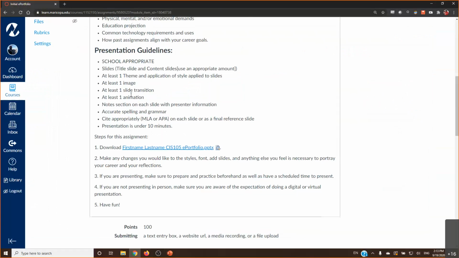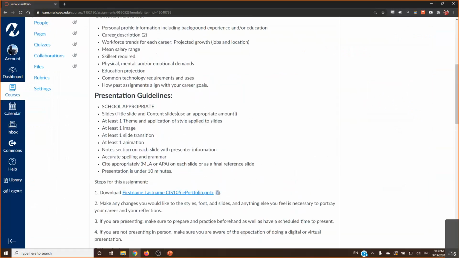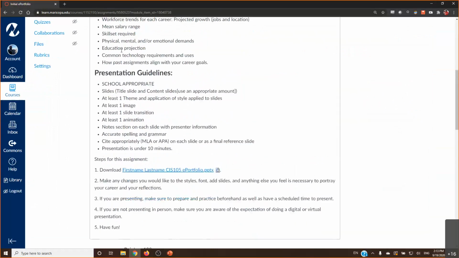When you're doing your research on the salary, you're going to find that somewhere. So make sure you cite that appropriately. You can put that on each slide, or you can do one at the end. But I do want to see whatever you know how to do from previous classes, an MLA or APA citation. Don't let it go too long, and then make sure that your spelling and grammar are good.